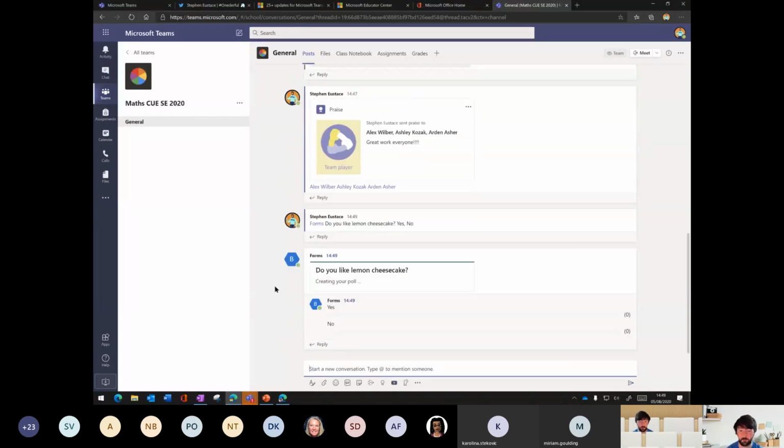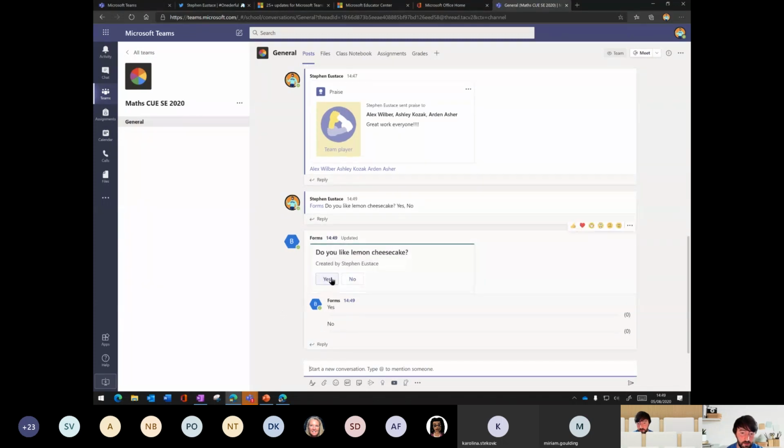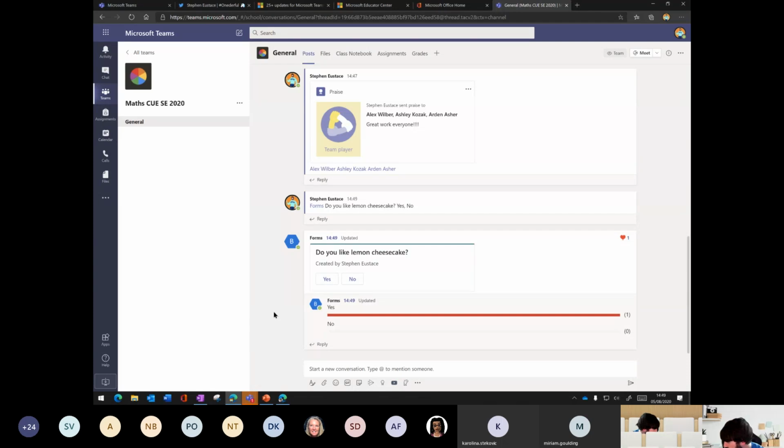And watch what's going to happen through the magic of Teams. So do you like lemon cheesecake? I would say yes, because I just made a lovely lemon cheesecake and I'm going to eat it, I think, in 4 hours when it's made fully. And it's not a baked one, it's a set one. So I'll press yes. So I'm biased. I definitely like lemon cheesecake. And also I'm going to put in here a reaction, which is the love heart reaction. So that's nice.